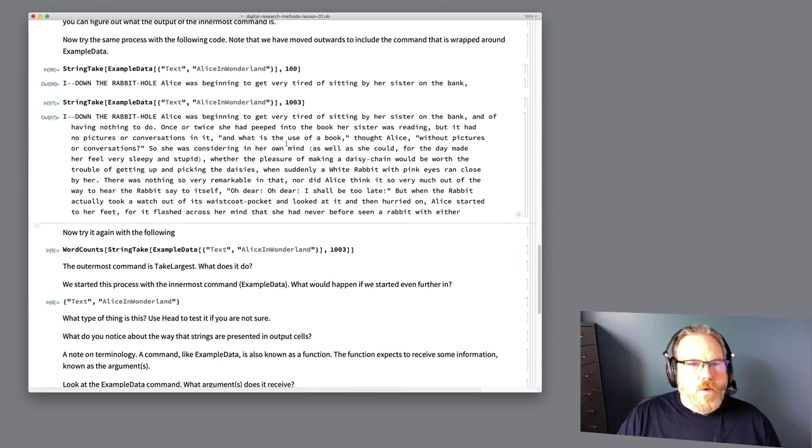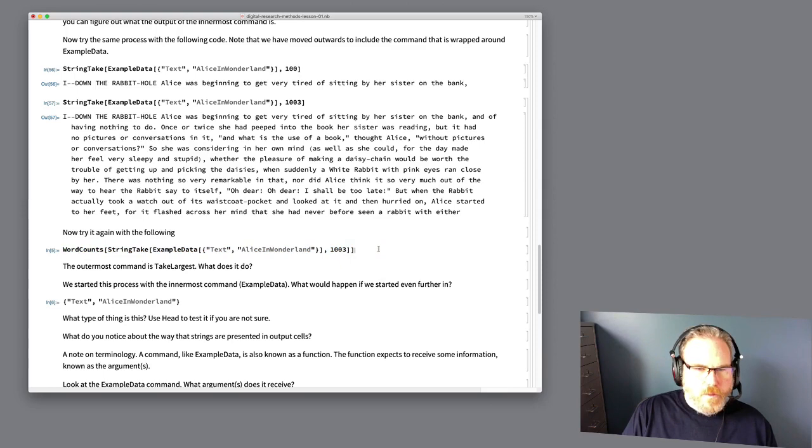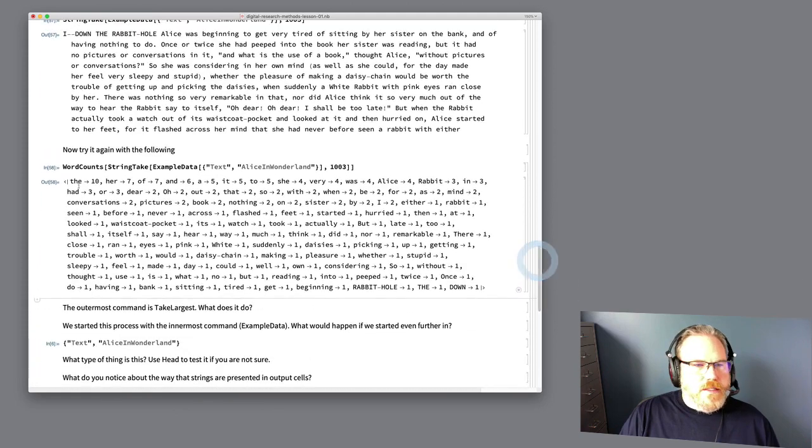Now that we know what that expression does, if we take that whole expression and say, okay, that returns the first 1003 characters of Alice in Wonderland, this next command says word counts. Well, maybe that counts the words that appear in that text. Let's hit Shift and Enter. It returns this output to us.